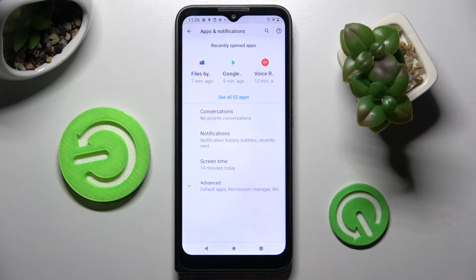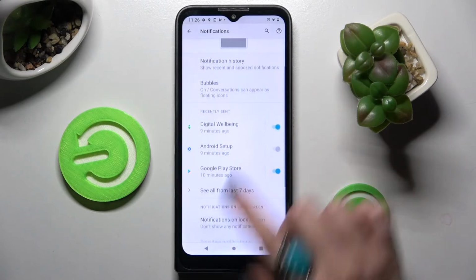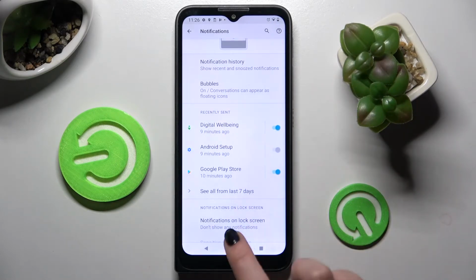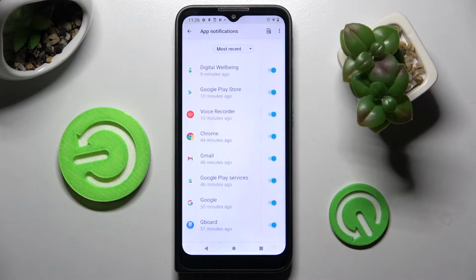Following that, click on Notifications section here, scroll down and tap on See All from last 7 days. After that, you need to select one of your apps like Voice Recorder and click on the switcher next to it. As you can see, all notifications from Recorder are now off.